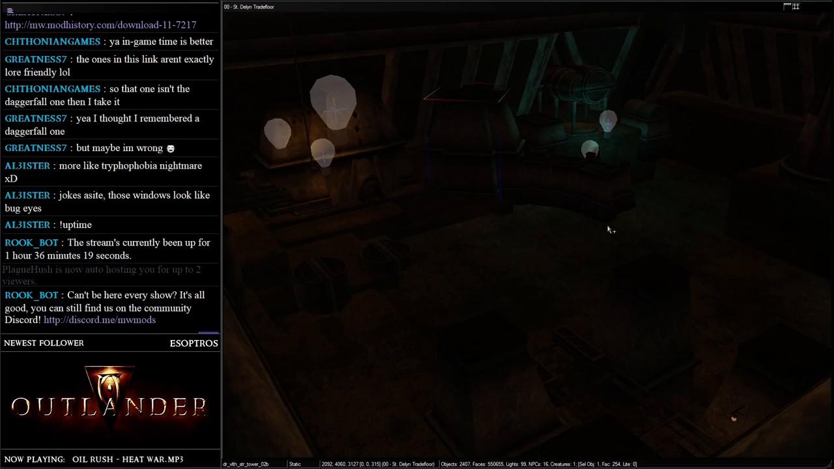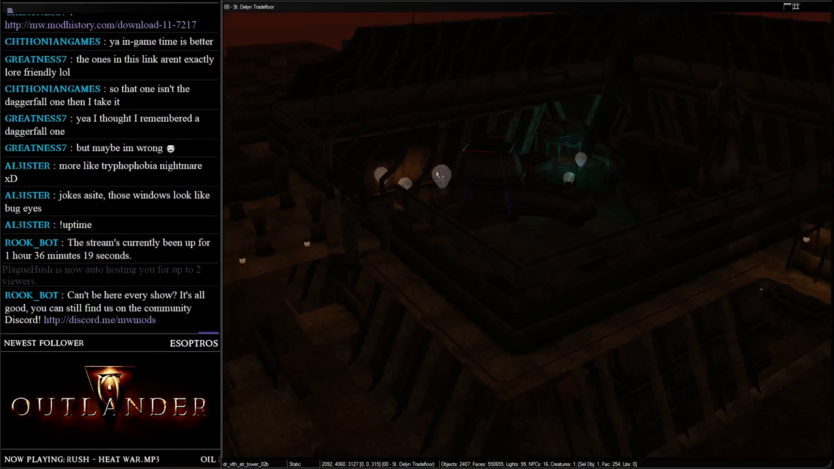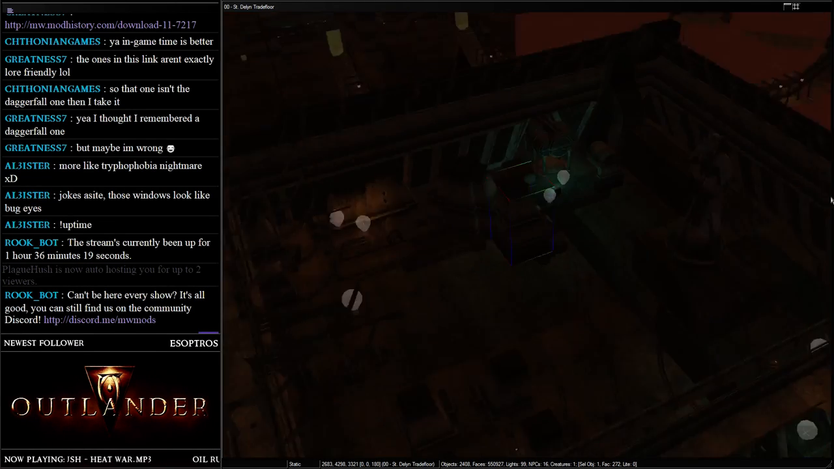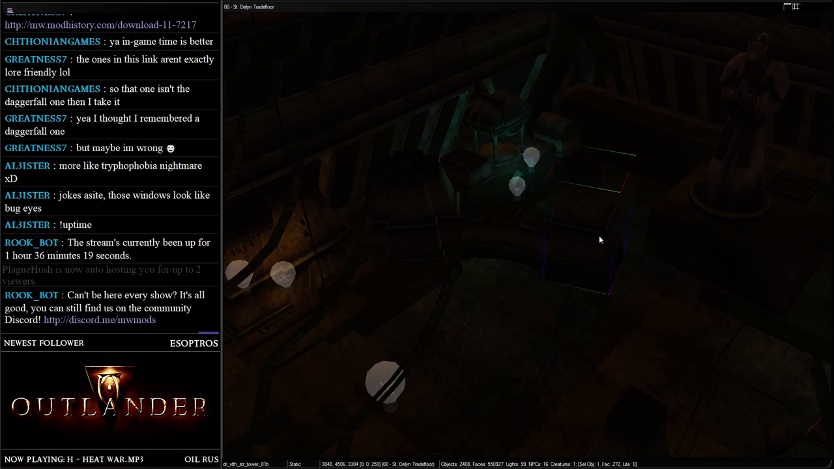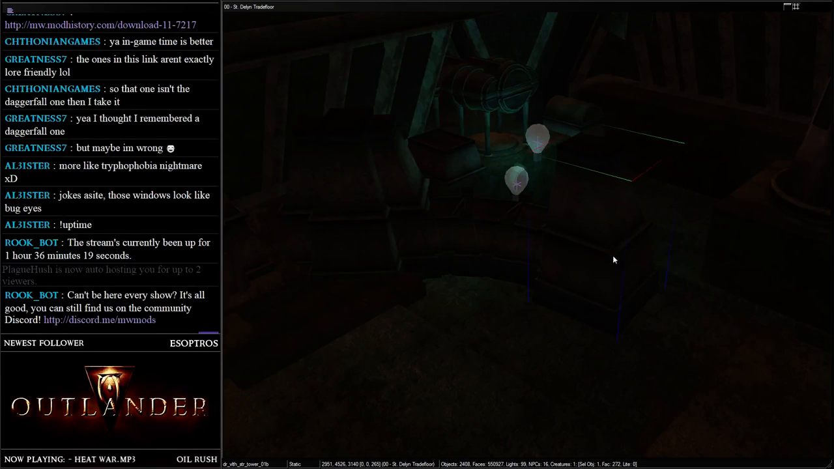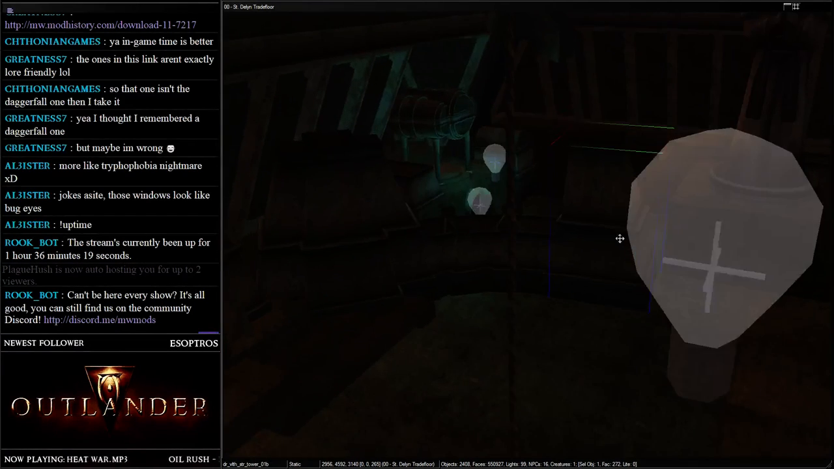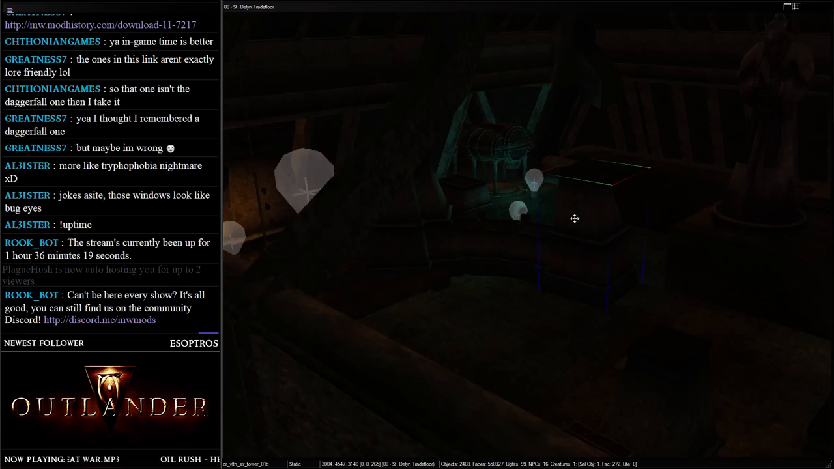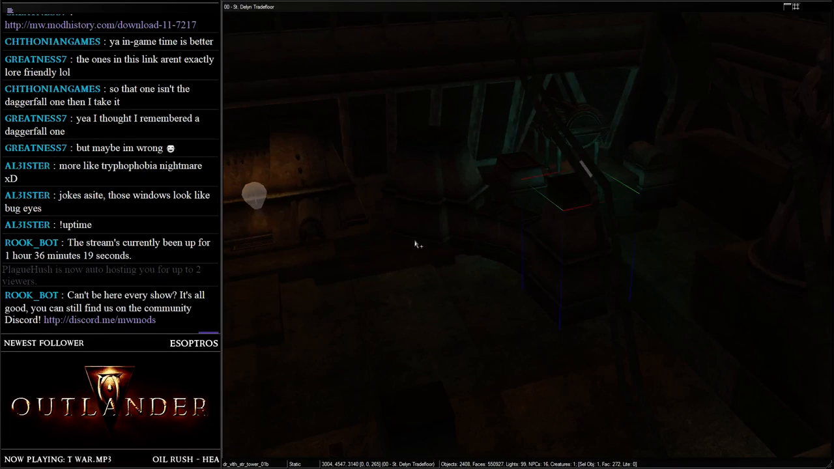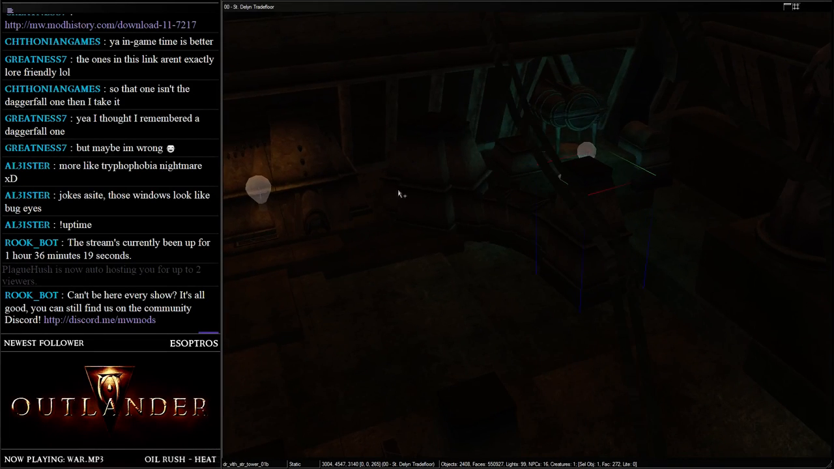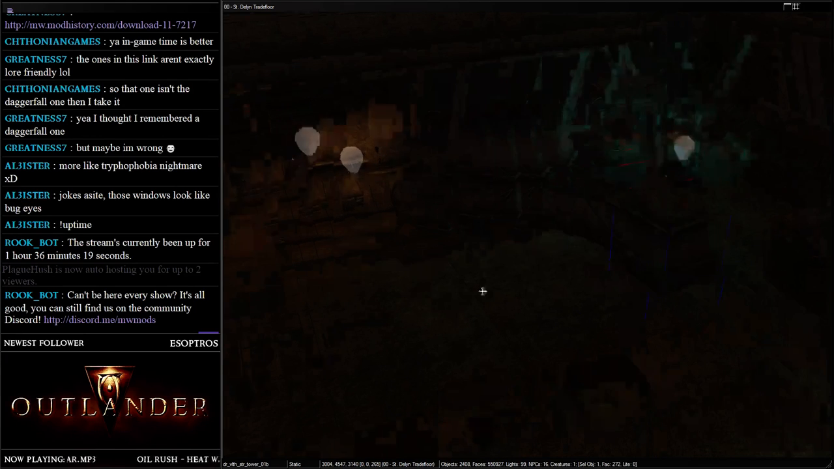I like it. I don't know, I think it should lead to something. Yeah, there we go. That balances it out a little bit more. So we'll put a door here. We're not going to put a door over here.